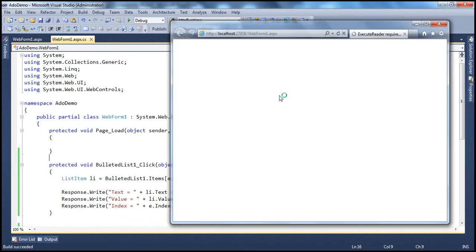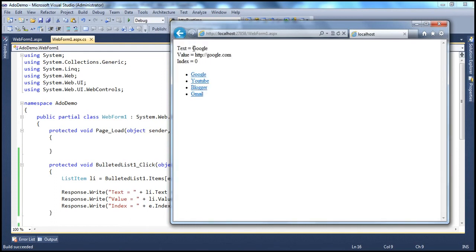So obviously now when we click on the item, the web page will be posted back to the server, and we have the option to actually retrieve the text, the value, and the index. If I click on Gmail, Gmail is the text, value is that, and the index is 3 because that's a zero-based index, and Gmail is the last item within that list.